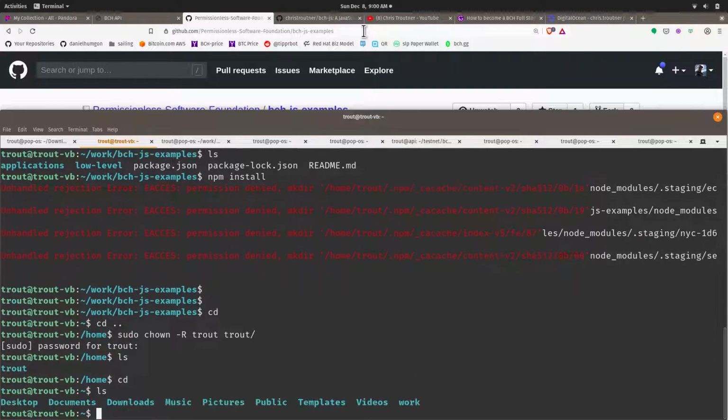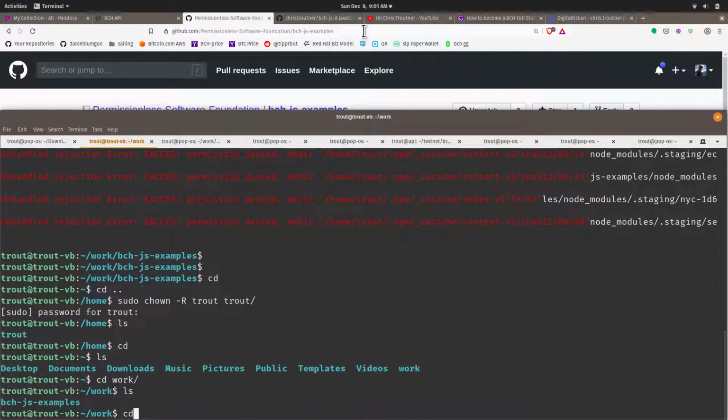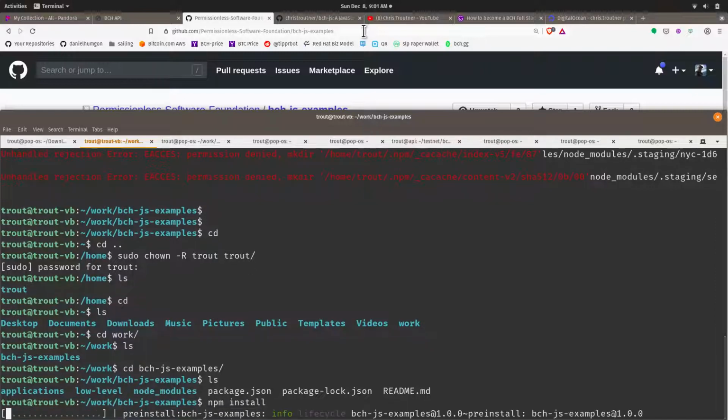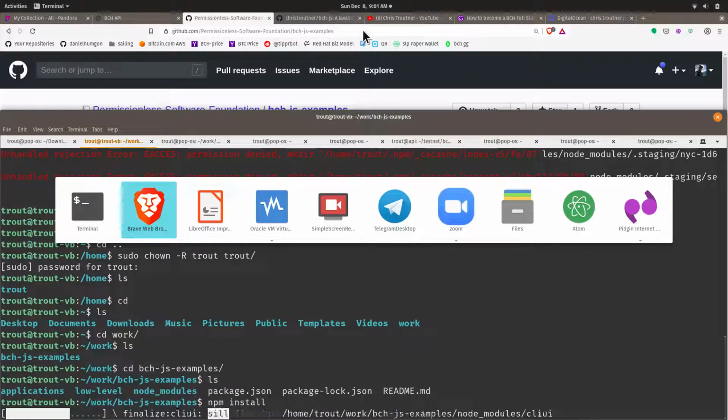Just a permissions error from when I set up the server. You probably shouldn't have that issue. Yeah, that's good. Fixed it. Not getting the same errors. So I'll just let that install real quickly.